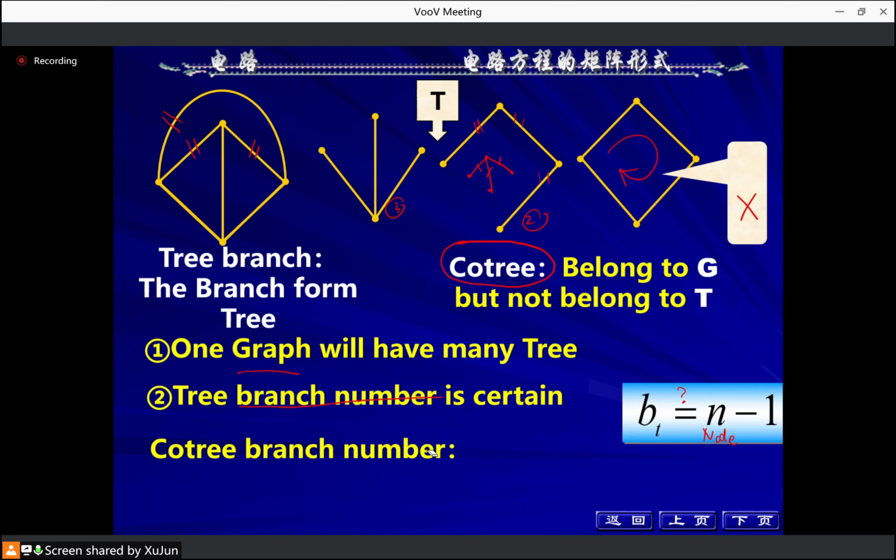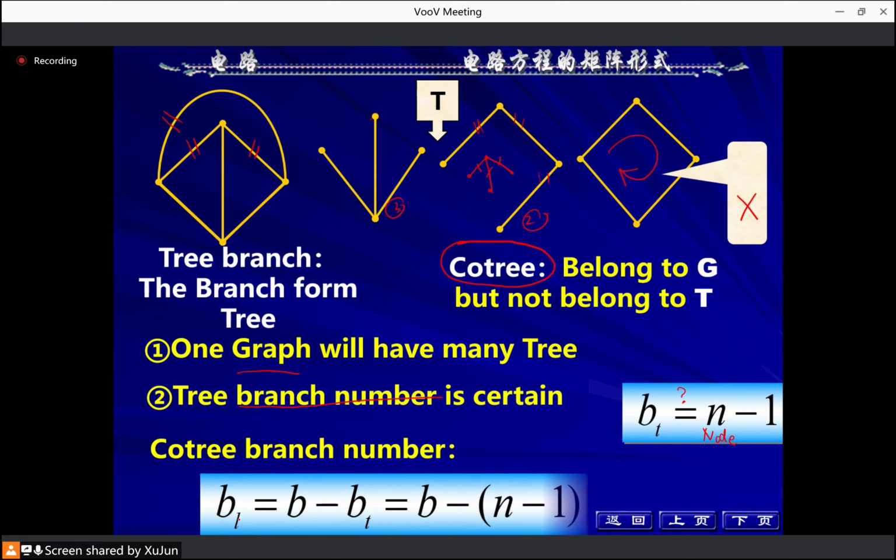The cotree number. The cotree is what is left after removing the tree. So the cotree number will be the total branch number minus the tree branch number. We always use L for this. L means loop, and loop always corresponds to cotree. We'll explain later. The cotree branch number equals the total branch number minus the tree branch number, and the tree branch number is n minus 1, the node number minus 1. So this is the cotree number.